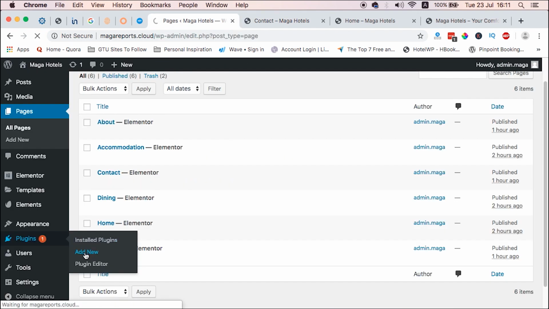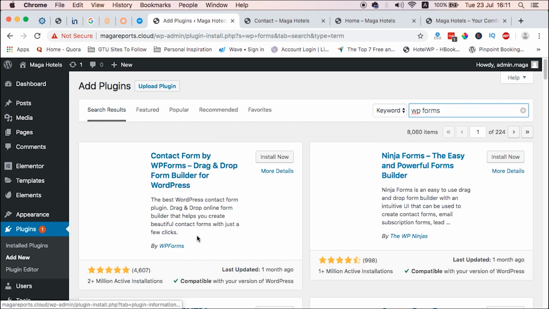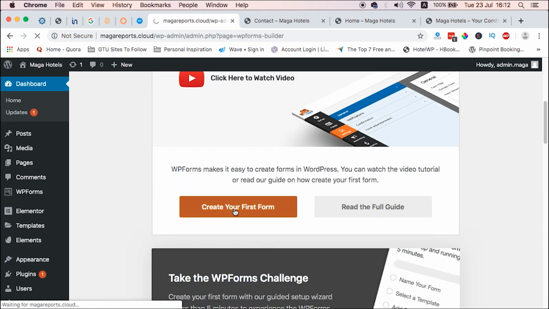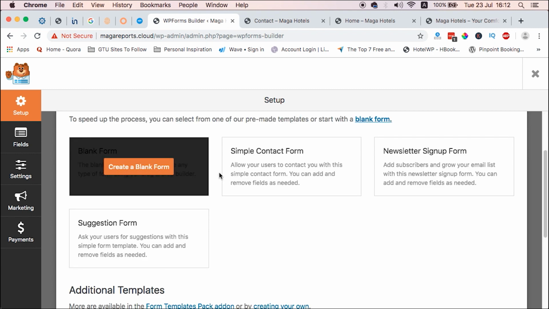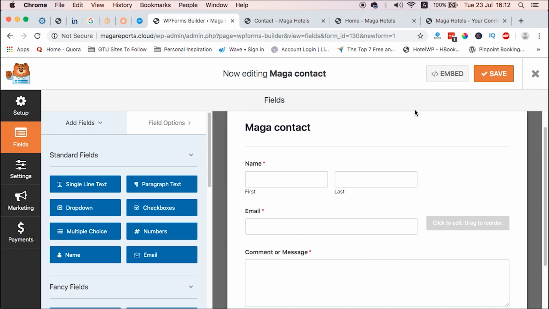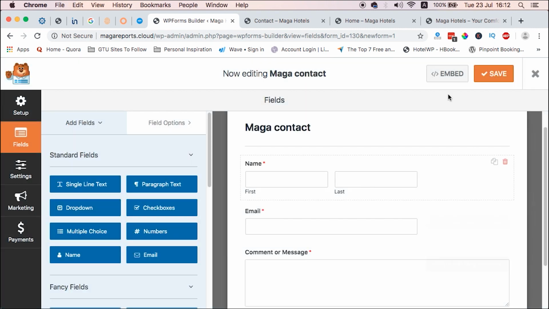We're going to install a plugin called WPForms. It is a free contact form plugin, and we can use it to create contact forms. Activate, then we can create the contact form and give it a name, and then we simply use a simple pre-made contact form, and it looks like this. So we can just copy this shortcode here, close, and then we save.